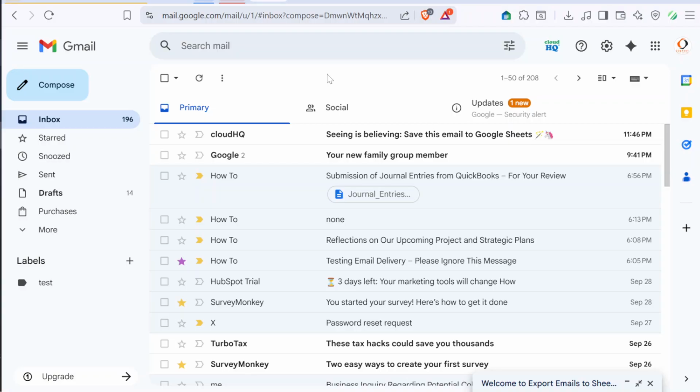In today's video, I'm going to show you how to display all your unread emails first in Gmail. If your inbox often feels cluttered and you want a simple way to prioritize messages that still need your attention, this setting will save you time and make email management much easier.